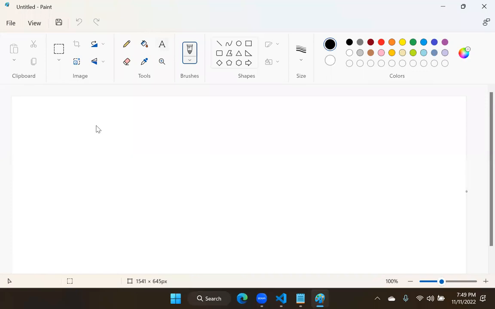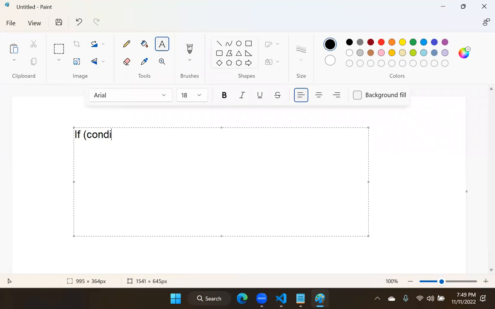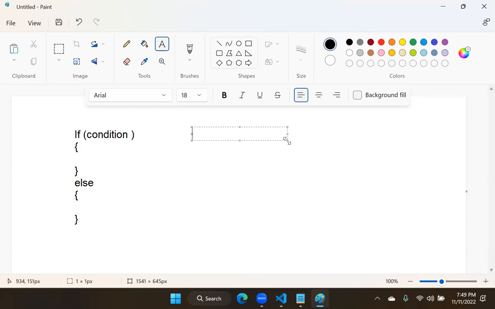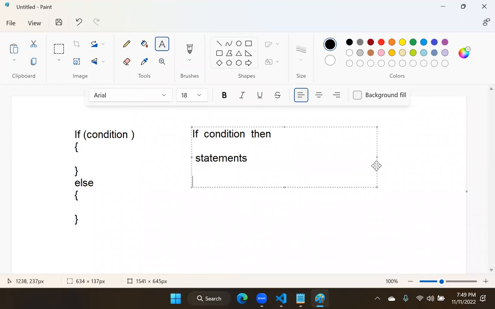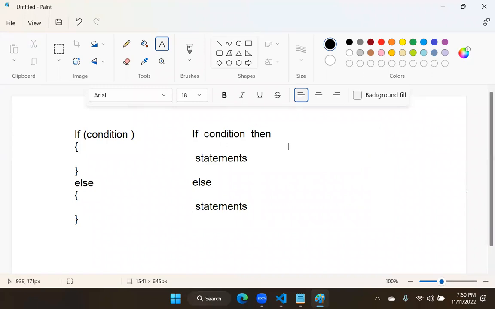in structural programming you have an if with a condition and there is a block structure, and you have an else and another block. But in procedure oriented programming, usually we have it like this: if, condition, then, and the statements. Then we have else and the statements. That is the procedure oriented approach. So the if block contains statements which execute on true, and the else block contains statements which execute on false.